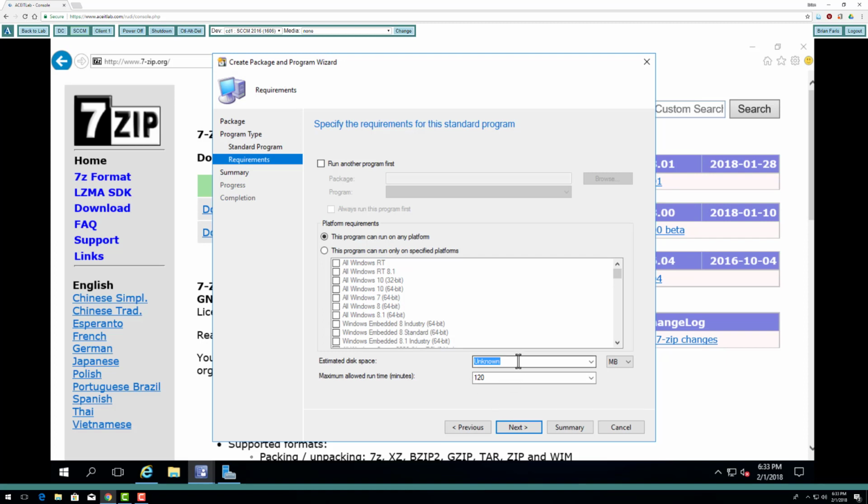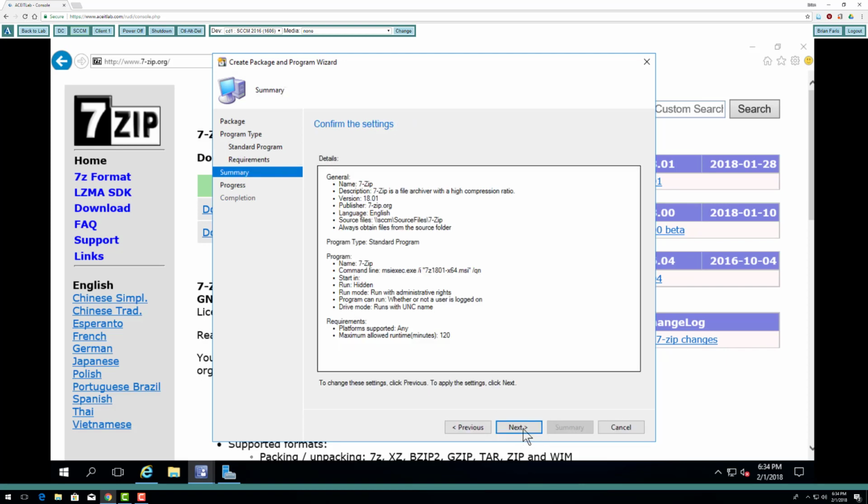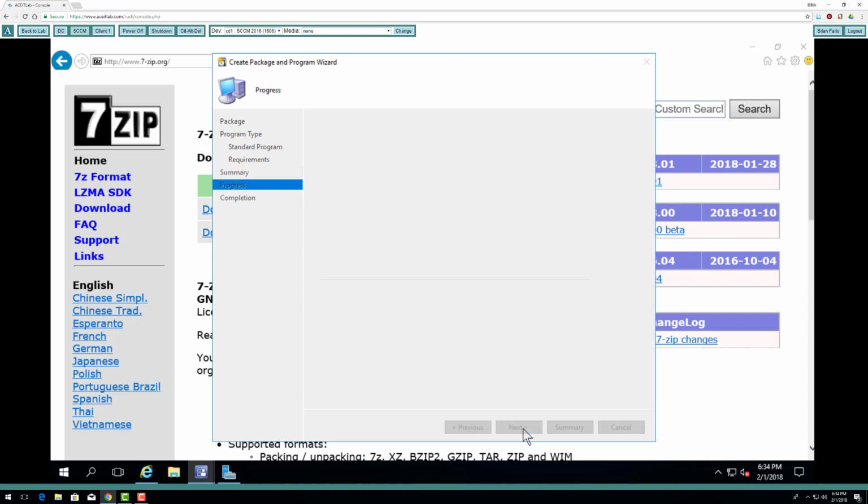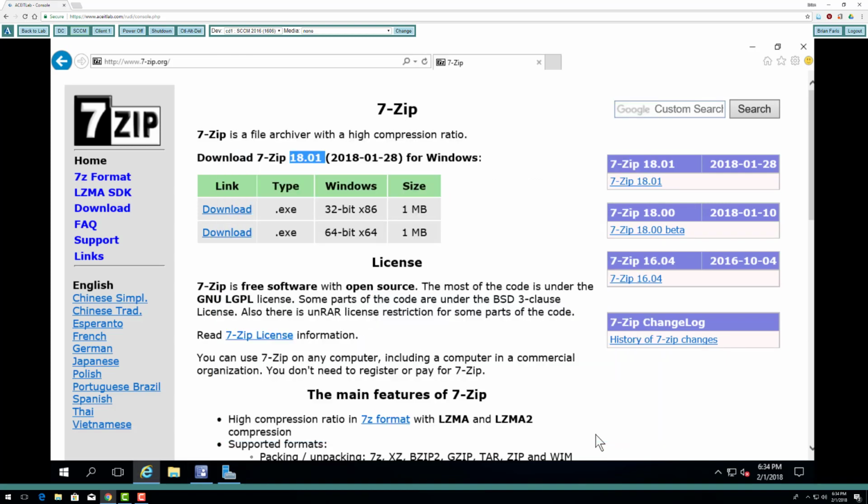The other thing is you can specify the disk space. So if it goes over that disk space, then you could actually have the package fail, which might be a good thing. So if there isn't enough space on the client, then let that package fail. Also, if it runs over 120 minutes, again, let that package fail. There's an issue. Click next. And our package is created.